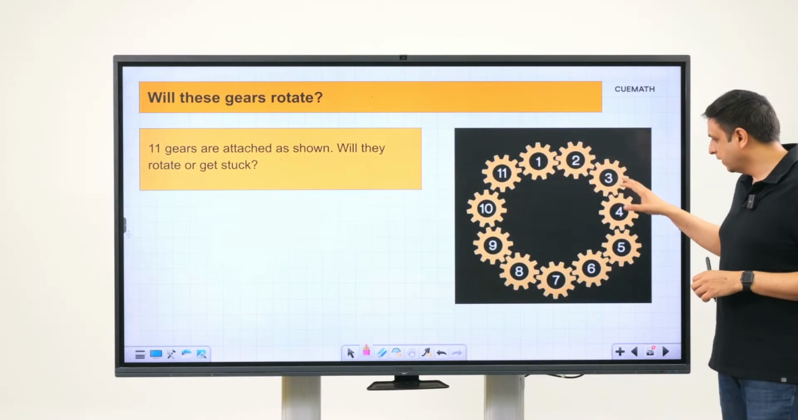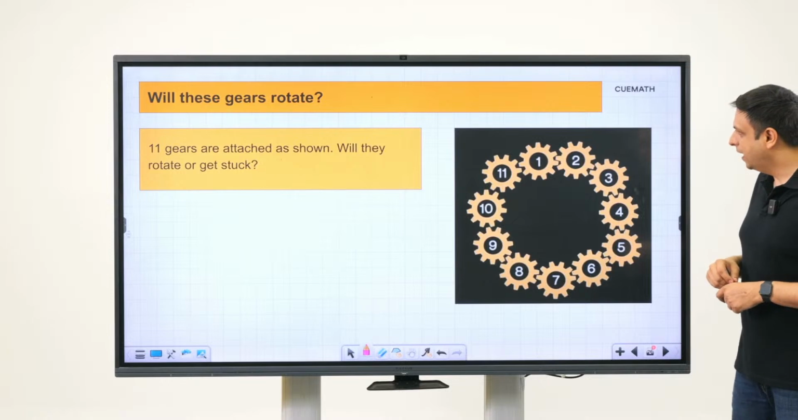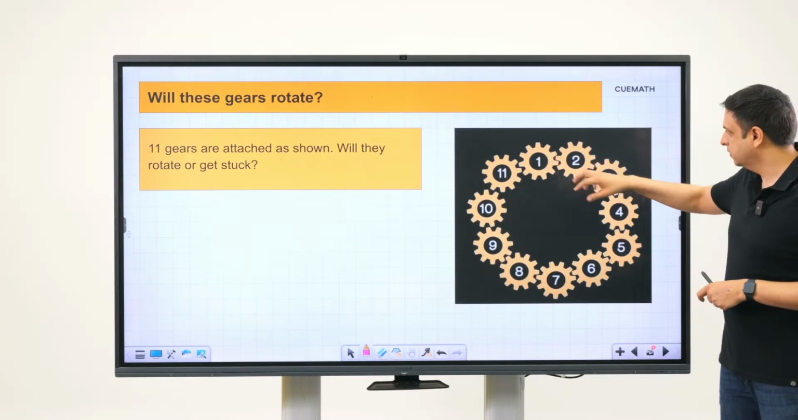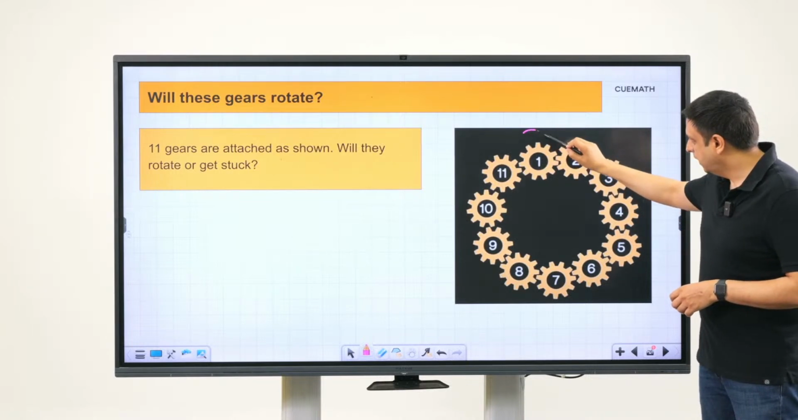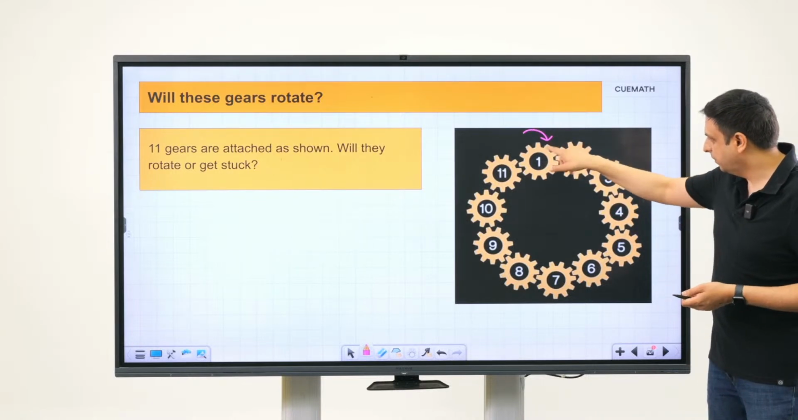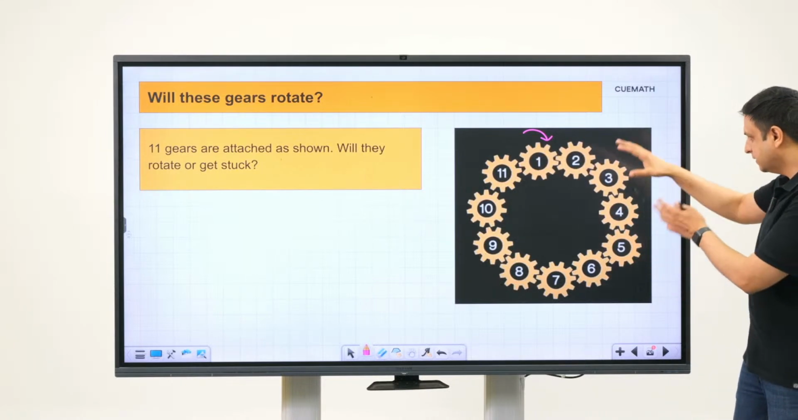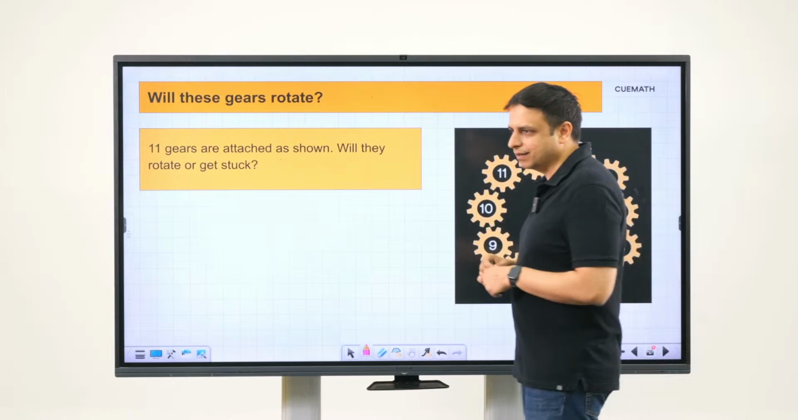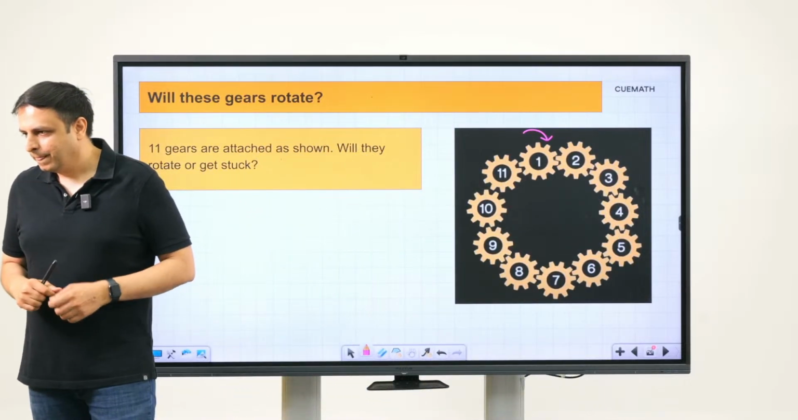So, there are these 11 gears that are arranged in this circular manner, and let us say you try rotating one of the gears. So, let's say you rotate this gear 1 and you kind of apply a rotational force on it so that it rotates like this. Will this whole arrangement of gears rotate or will it get stuck? What do you think? Will it rotate or will it get stuck?